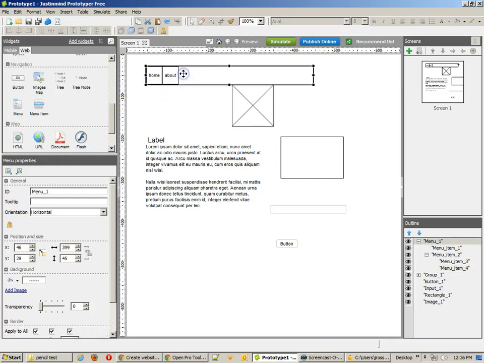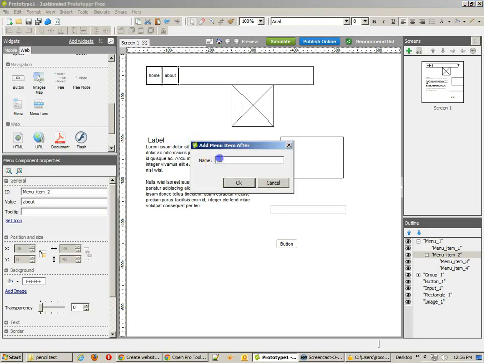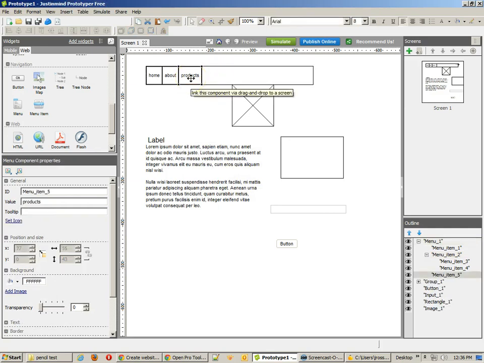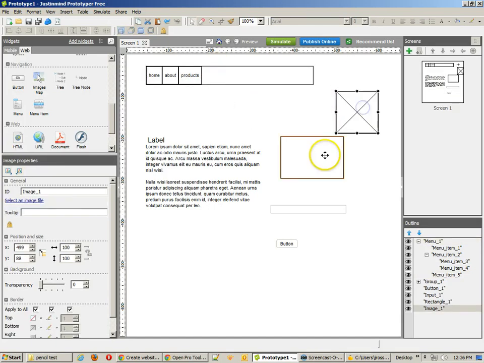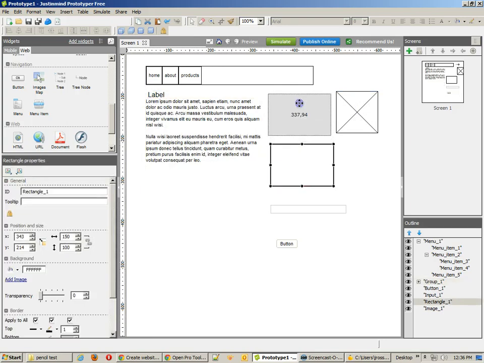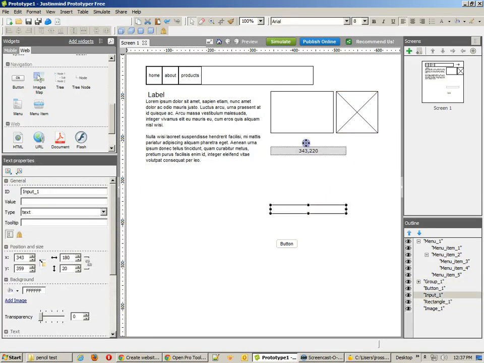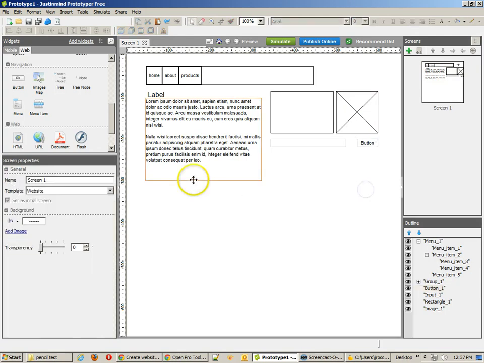Let me add another menu item after, which is going to be products. And you could see, of course, I could add submenus with product 1 and product 2 and all sorts of stuff. Now that I've got basically a main navigation, I can start to design my page. There we go. And I'm going to create some links between pages. And I'm going to keep just a few different items here just because.